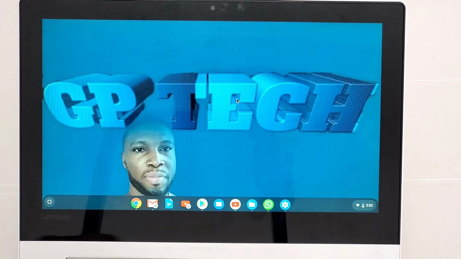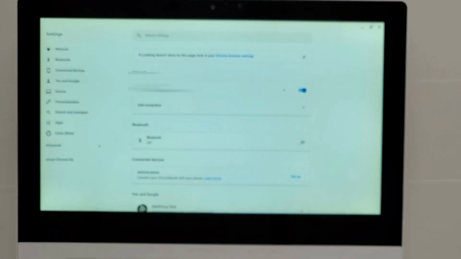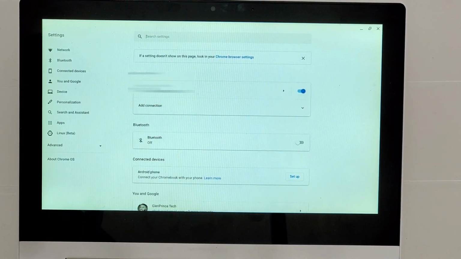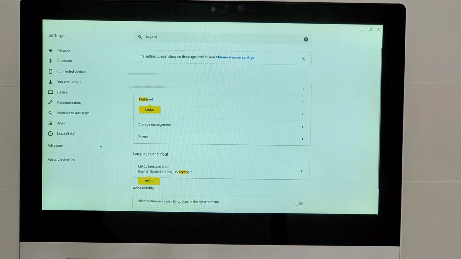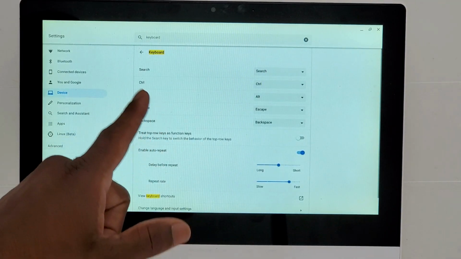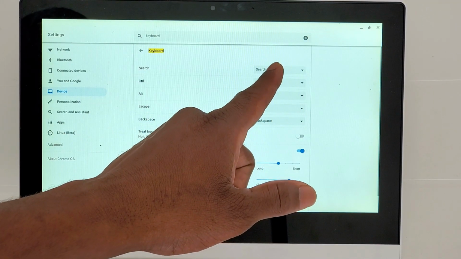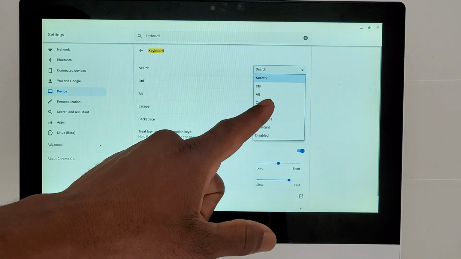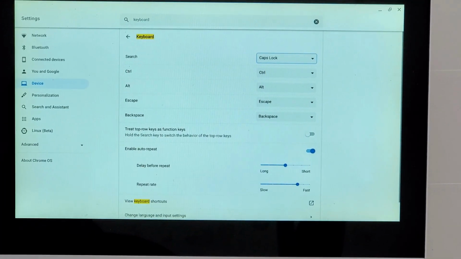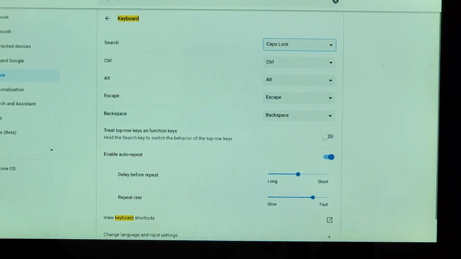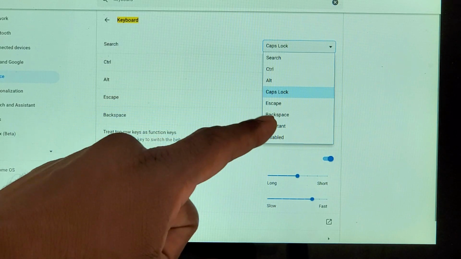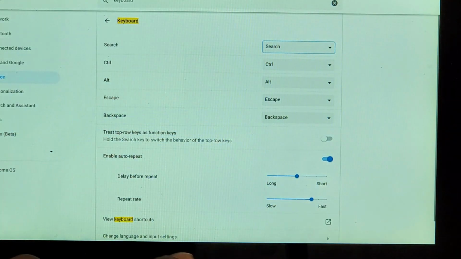If you really miss having a caps lock key and don't mind giving up the search key to have it, you can remap the search key so that it functions as a caps lock key. Go to your Chromebook settings and search for keyboard. Tap on it and different options will appear. Click on search, then select caps lock. You have now changed your search key into a caps lock key.